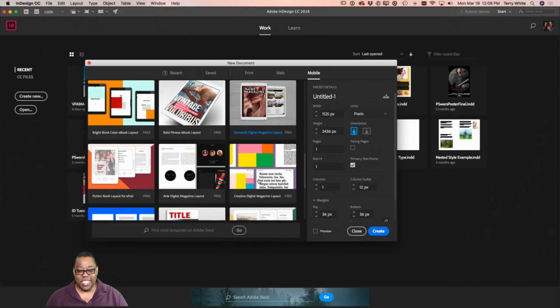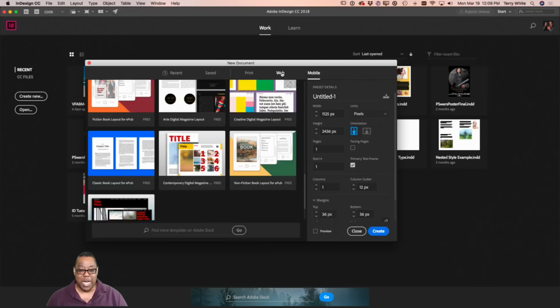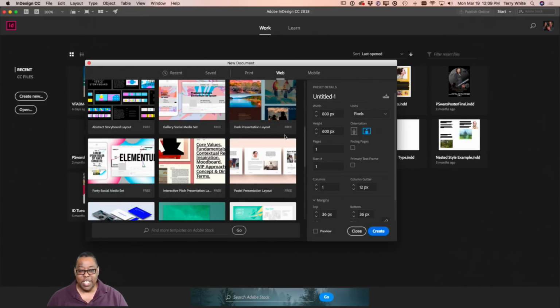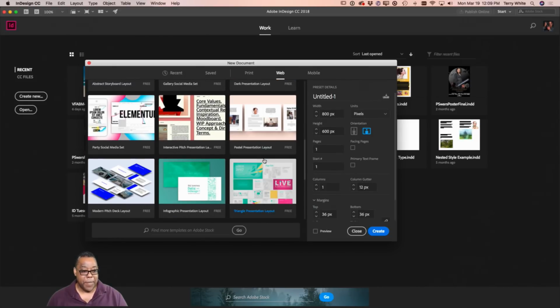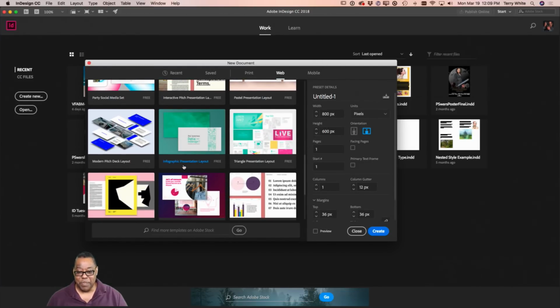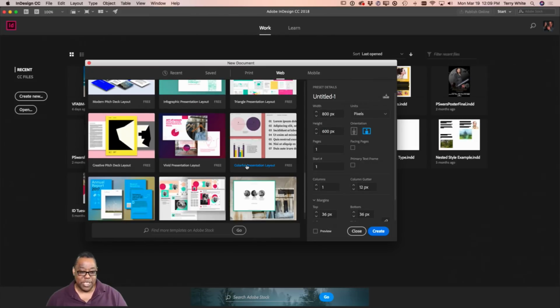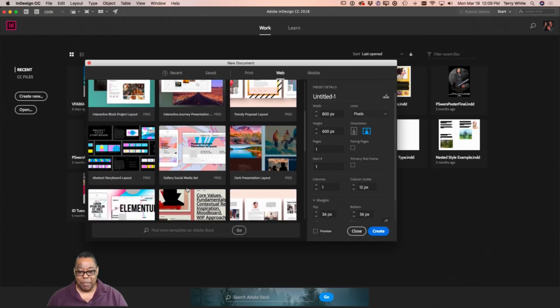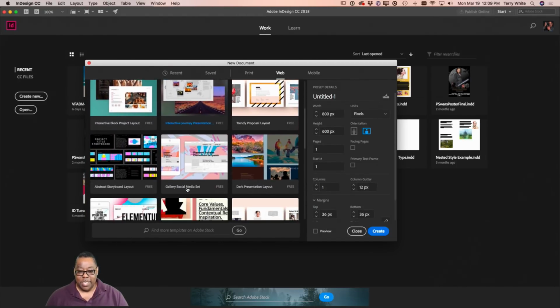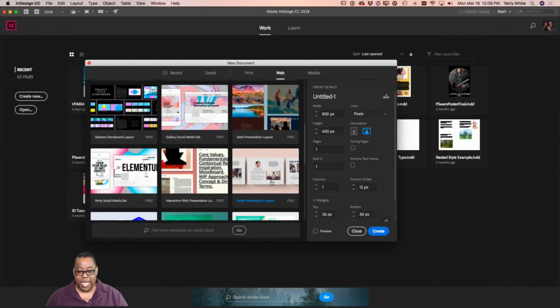All right. So let's pick one. Again, I think web's probably going to work out best since we are focusing this segment on online. So here's one that's a pastel presentation layout. I like that. A party social media set, in case you're ready to throw a party and want to invite people online. Colorful presentations. Social media kit, that's pretty cool. I like that idea. Interactive annual report, that's pretty cool, but we're not in that annual report mode, at least not right now. Those typically happen at the end or the beginning of the year. So I think I'm going to go with the pastel presentation layout.